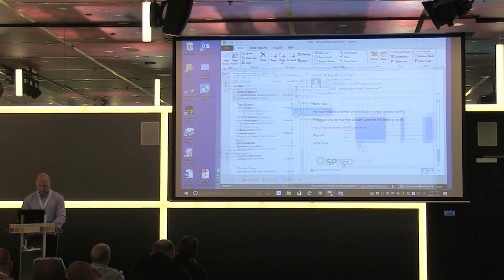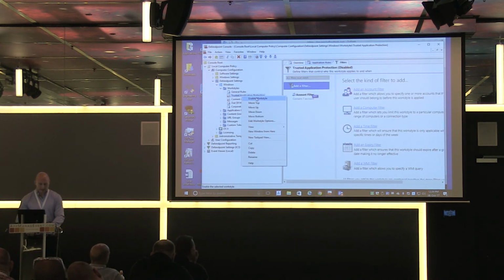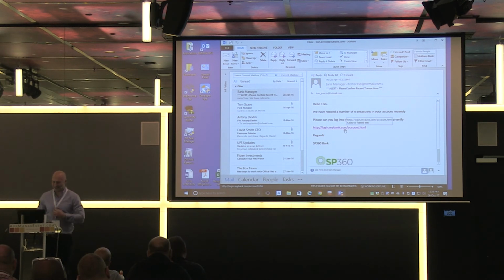As an example, I'm going to enable the trusted application protection work style. I'm going to go back to my phishing email that looked like it came from my bank. The way this attack works, when the user clicks on the link, it goes to a website. The website exploits a vulnerability in Java. Obviously, that web browser is still the same. That vulnerability is still there. I've got 5 minutes left, which is a great little warning.